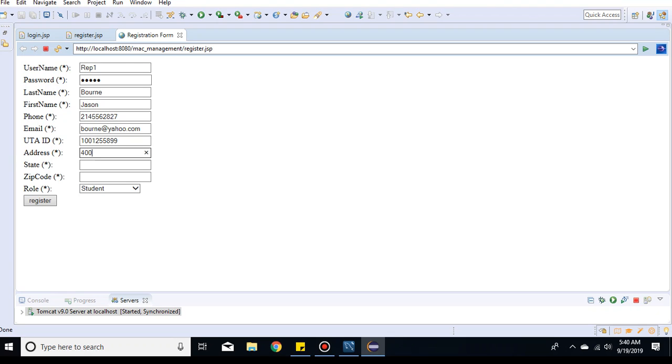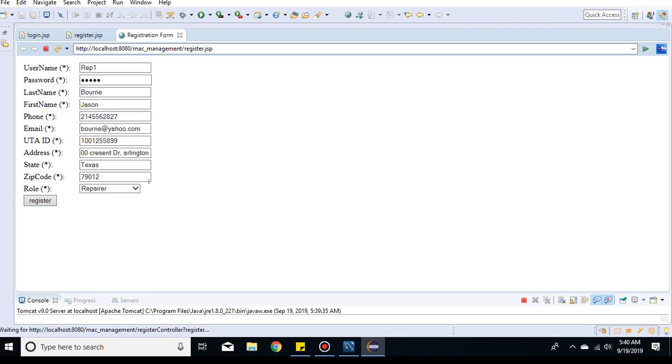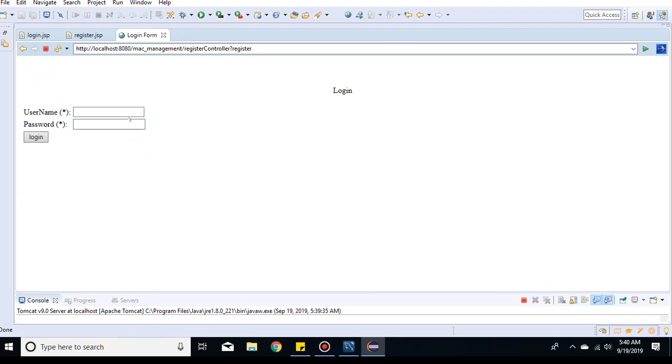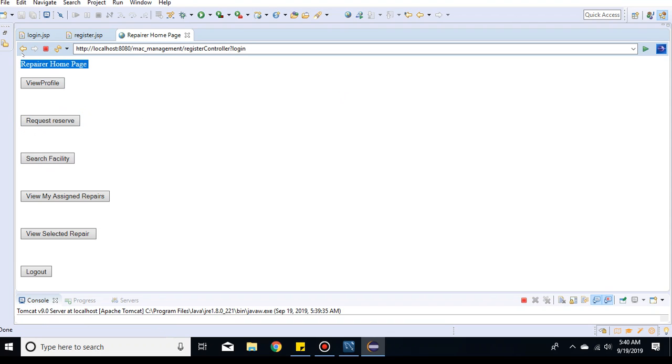Enter the address, the state, the zip code. Then let's use repairer this time and register the repairer. We go to this login page, we authenticate the repairer, enter the password, and we should be in the repairer's homepage.